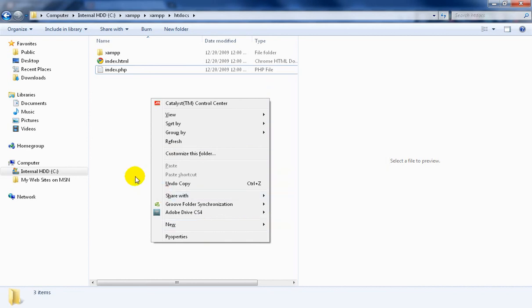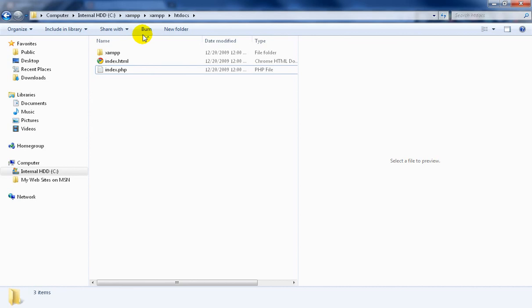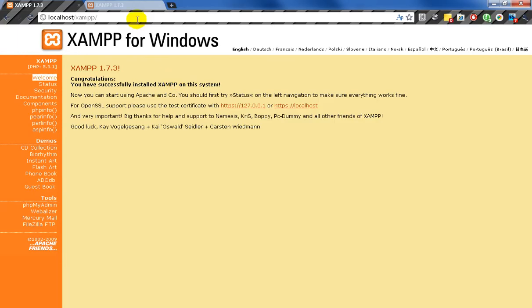But yeah, that's basically how you install XAMPP. That's how you use it. All you need to do is locate your install location and go to htdocs. And from there you can access it by going to your localhost. And very simple, very easy.